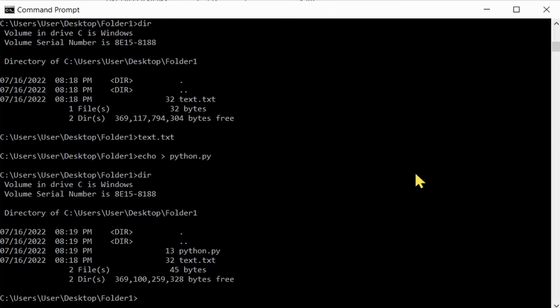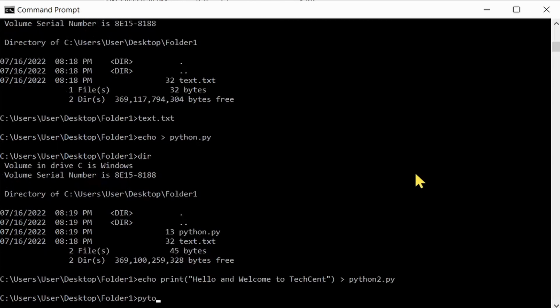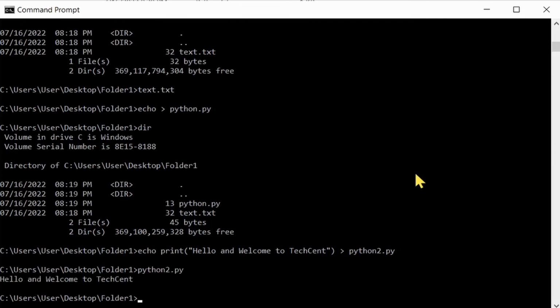What I could do now is say echo and use a Python function which is called print, and I could just print hello and welcome to TextSend. Greater than sign, and I'll say python2.py. If I launch python2.py, let's see what will happen. It will tell me hello and welcome to TextSend.